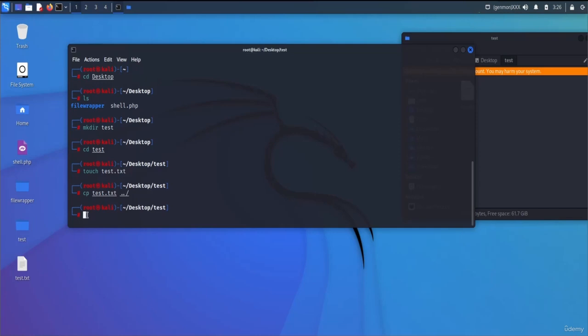Now, if you want to remove the file that we just copied, I'm going to say rm to remove, and just go a directory back, absolute path, and you just say test.txt, and you can see here in real time it gets removed.